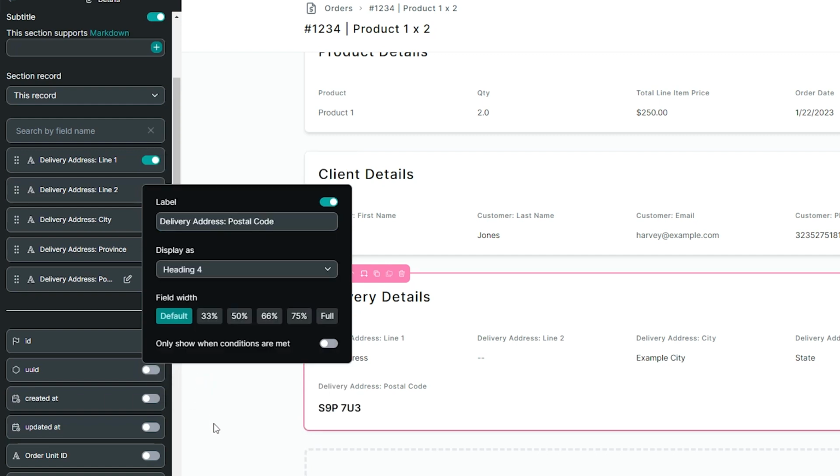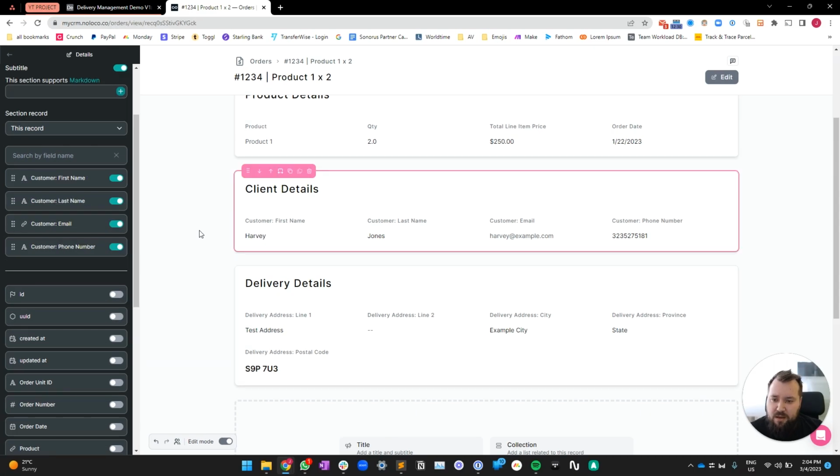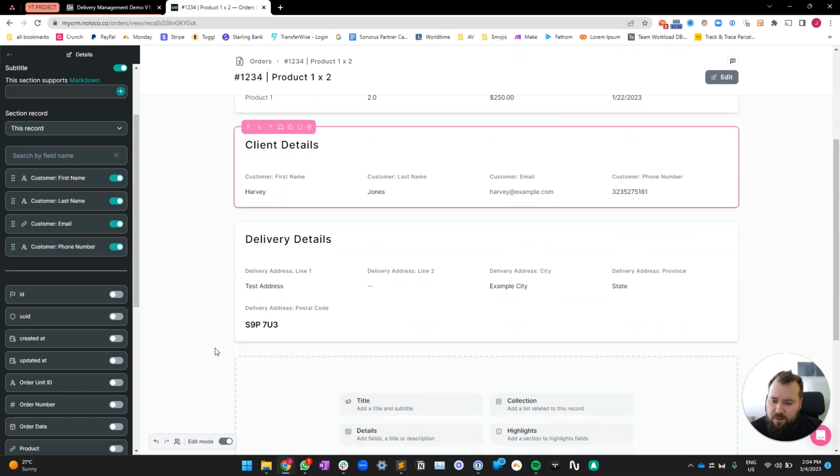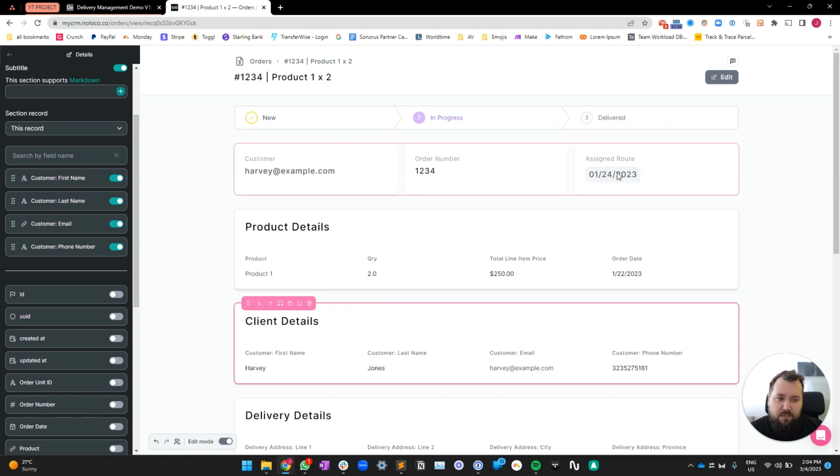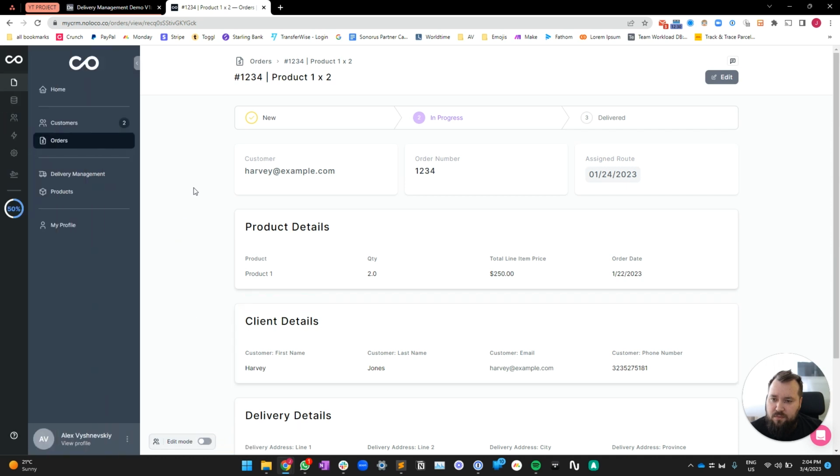And I also want the postcode to stand out. So that could be like a heading 4, something like that. Yeah, that looks awesome for the moment. And yeah, assigned route is also over there. So that is a nice way to create a basic detailed view of a record.